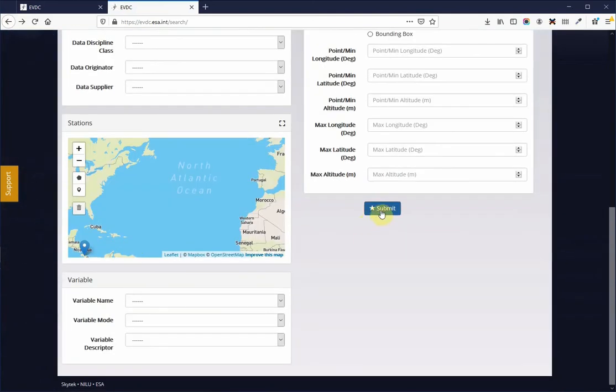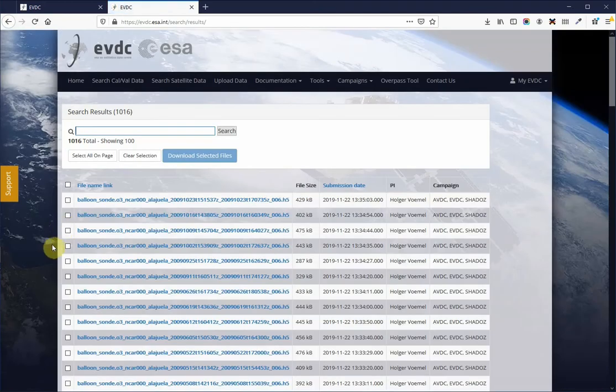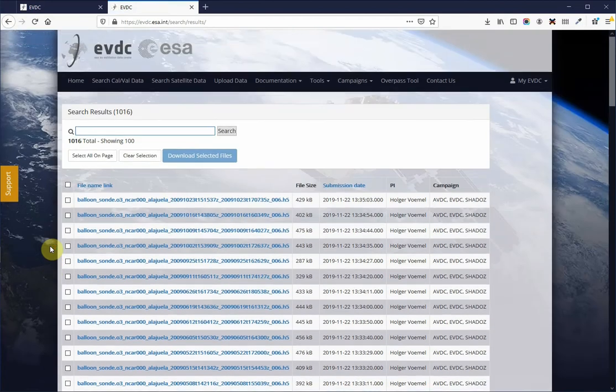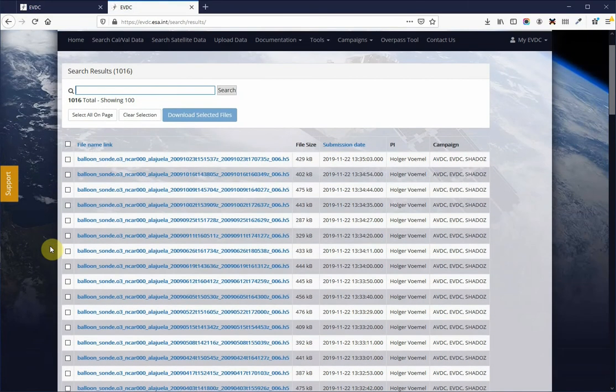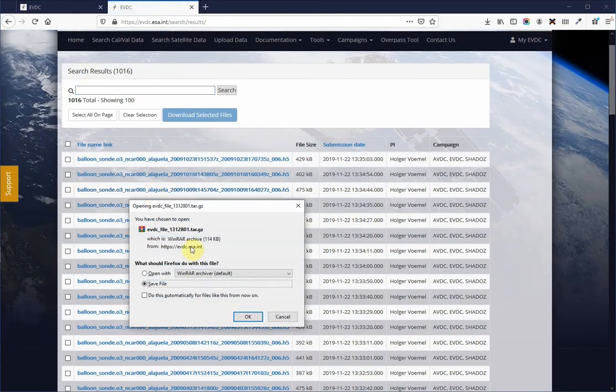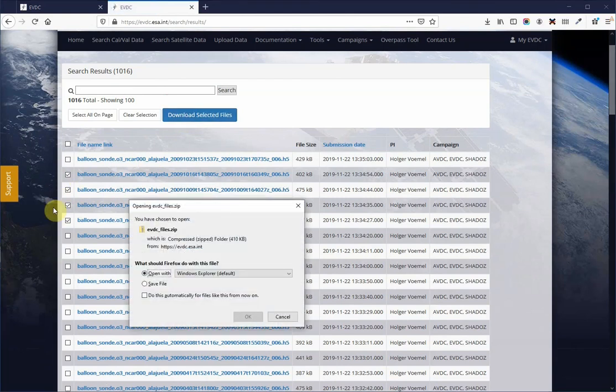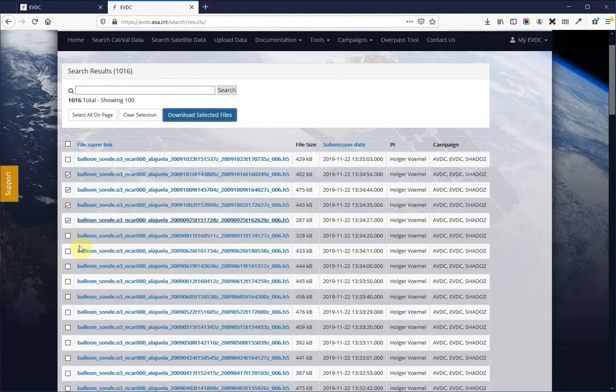So let's try to search again, maybe, and look at the results. From here, if you have a login into the system and if you are logged in, you should be able to directly download any of these files. If you want to download more than one file, you can just select them here and click download selected files, and you will get a zip file that includes all the selected files.